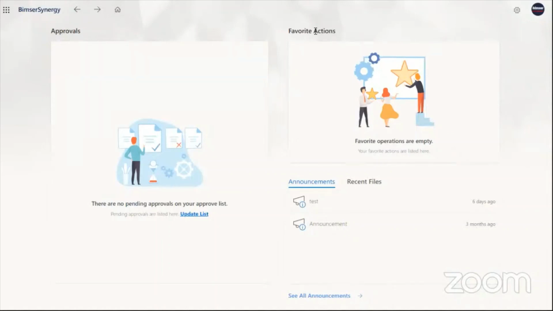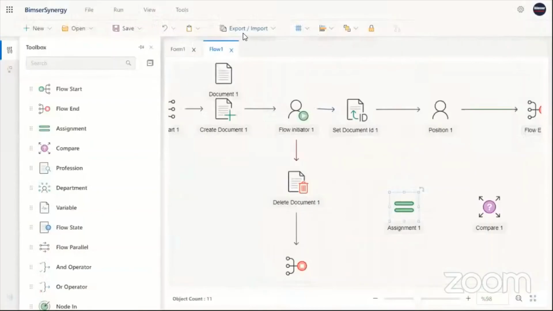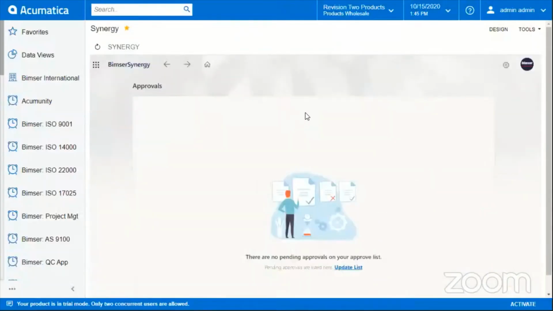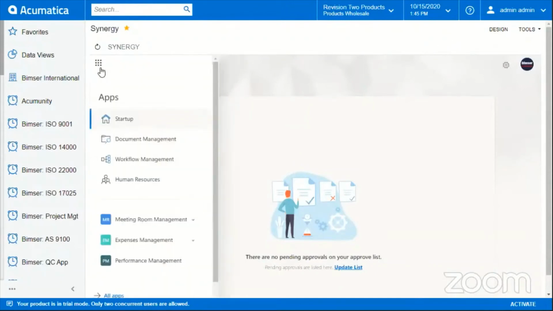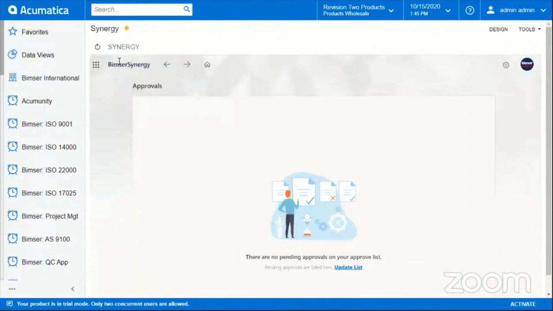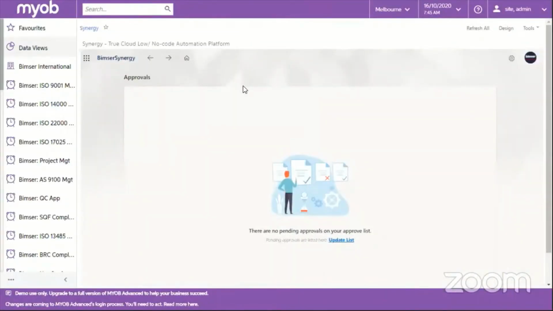Synergy can work as a standalone solution, and also it is integrated with other ERP systems as well. For example, this is the page of Synergy working on the Acumatica ERP system, so they can work on the same page. And on your left, you can go to a different workspace, and on your right, you can manage Synergy. And this is Synergy working on a MYOB page. So this is another ERP system, and Synergy is integrated with this ERP system, MYOB, and works on the same page.